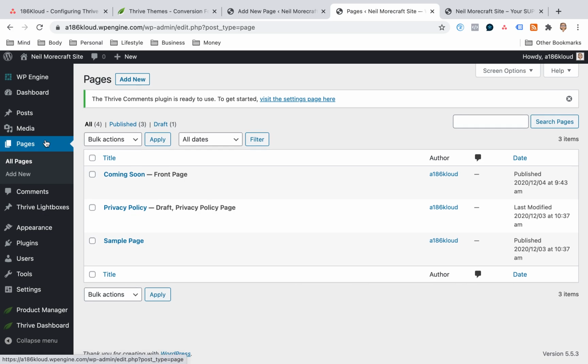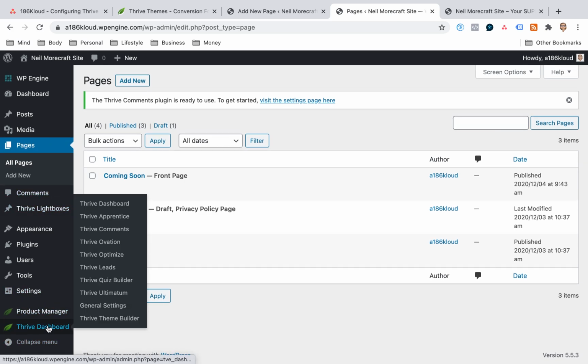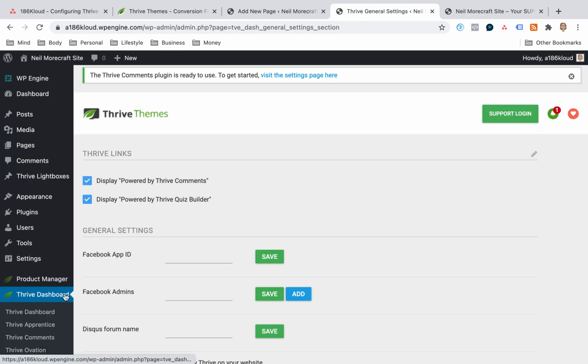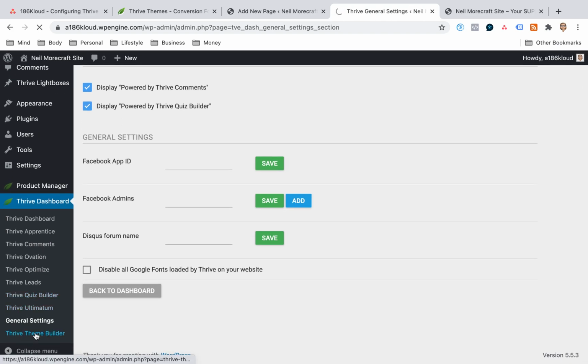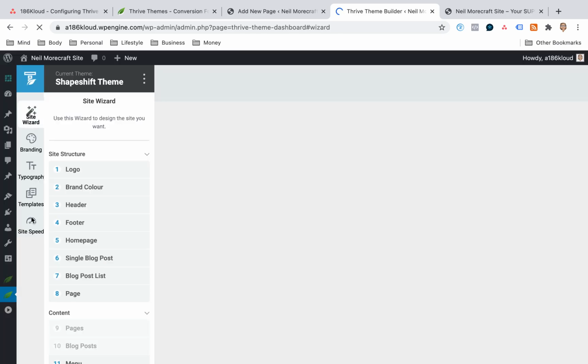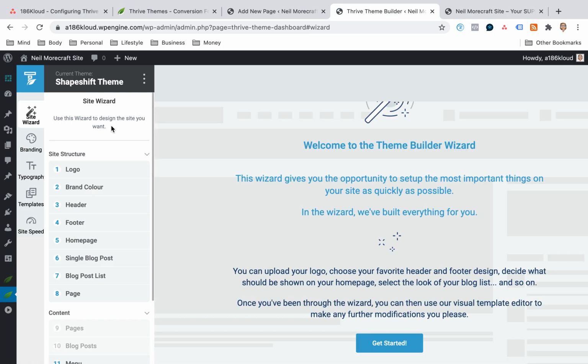So finally, all we're going to do is have a look at this Thrive dashboard, and come back into the general settings, and then have a look at the wizard. Sorry, that's the wrong page. Have a look at the Thrive wizard, which is setting up the fundamentals of your site.